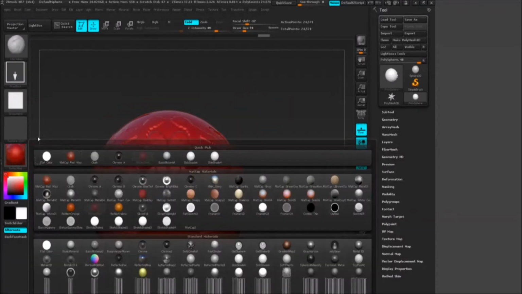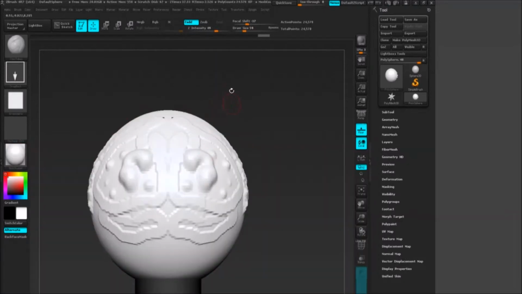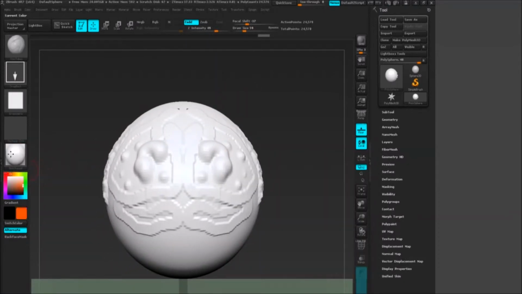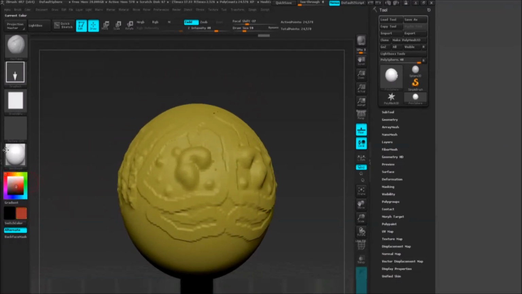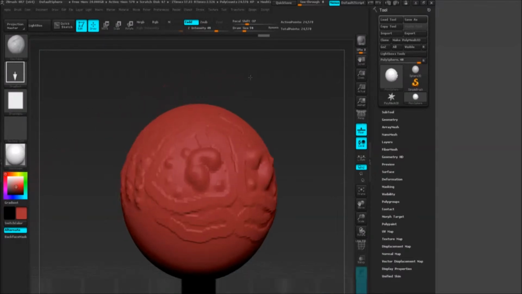So, boom. You have your color here. You can change this around. You can do a gradation. This is if you're painting the colors on. Switch colors. Go back and forth on this. Okay. So that's that.